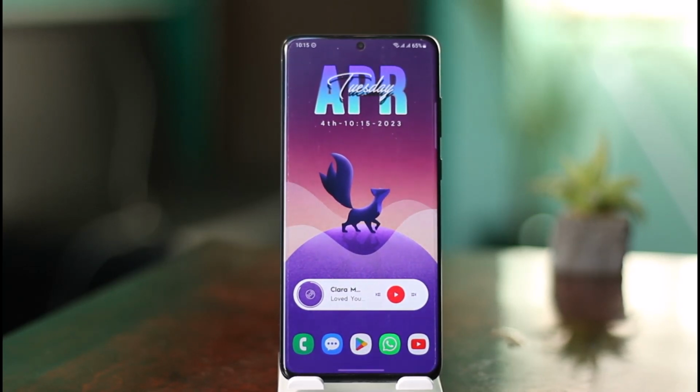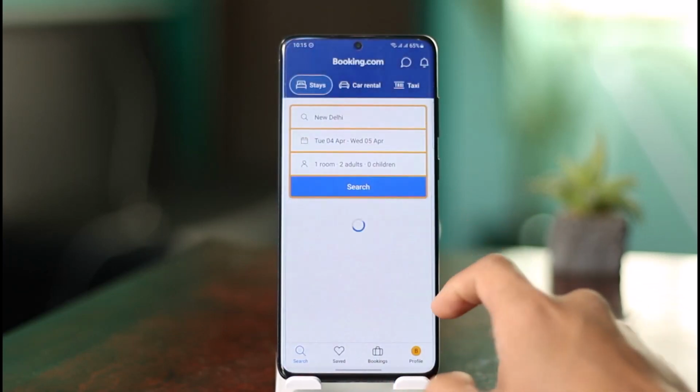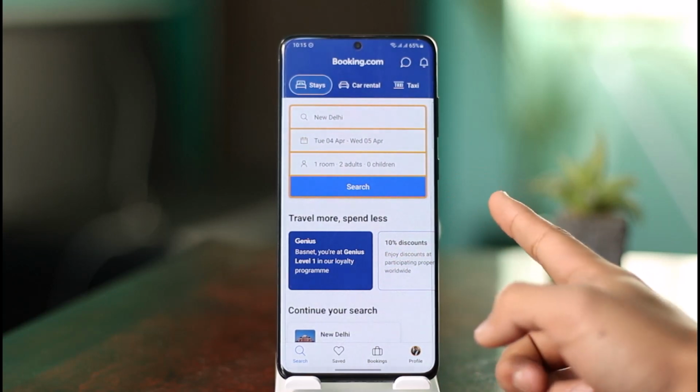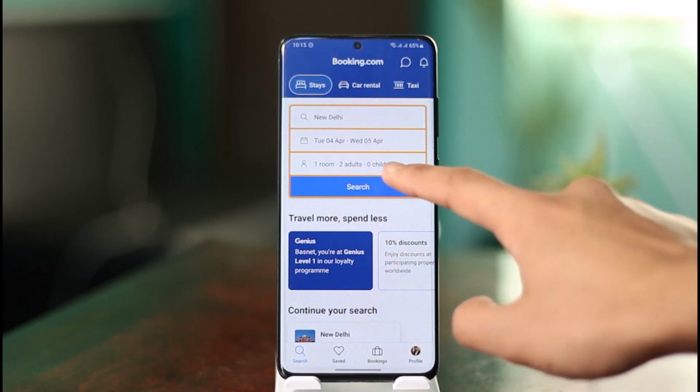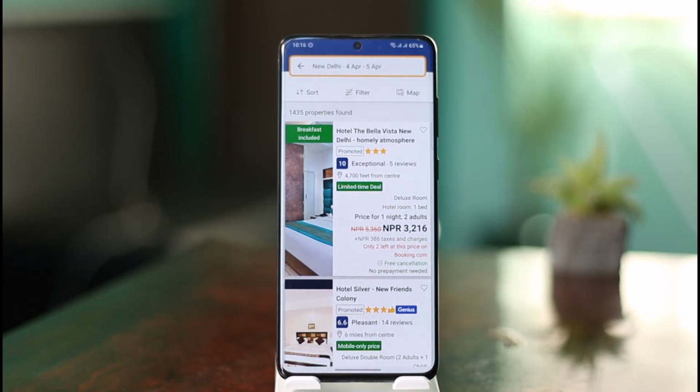In order to book hotels in booking.com, all you have to do is simply open up the specific app and then just search for a room and the date and the location. Then just click on the search button. You'll be able to see a list of available properties that you can actually stay at.